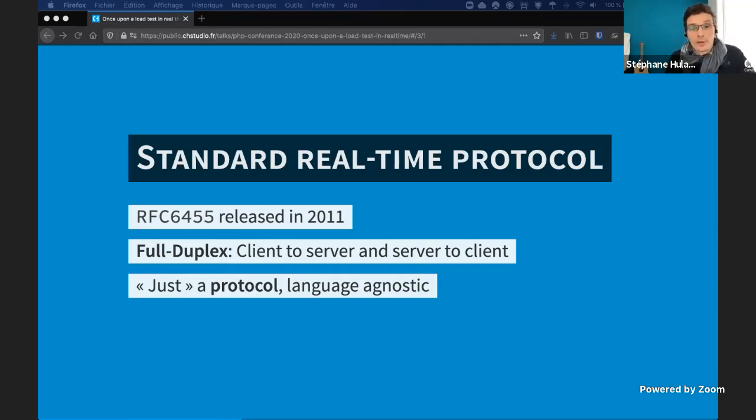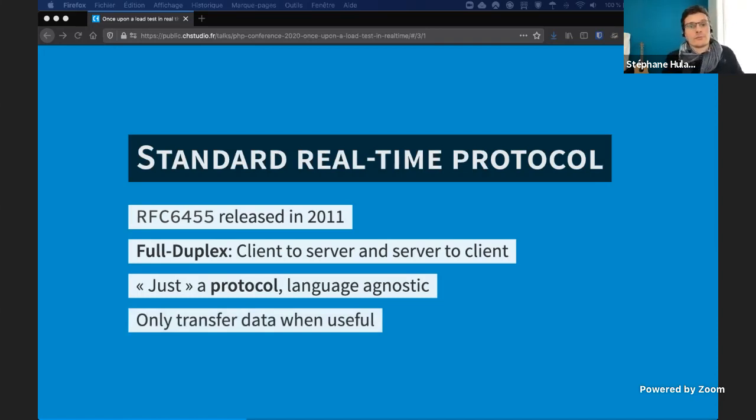There are implementations of that protocol in maybe all the current languages that can be used to develop applications. And the most important part of that protocol is that it only transfers data when it's useful to transfer it. This is important because when we talk about full duplex communication, between the client and the server and between the server and the client, the most common implementation today is using HTTP.